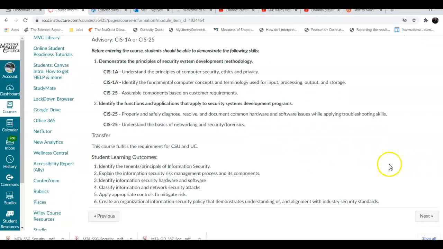So at the end of this course, you are supposed to identify the principles of information security. We'll talk about the tenets. You are able to explain the information security risk management process and its components. You will be able to identify information security hardware and software. So we'll talk about firewalls. We'll talk about different types of network appliances, how to protect your network and your systems.